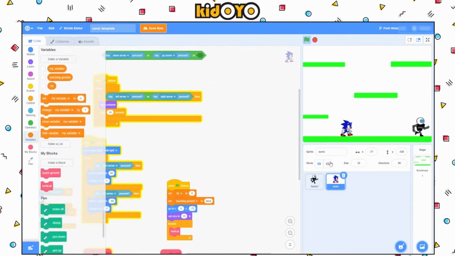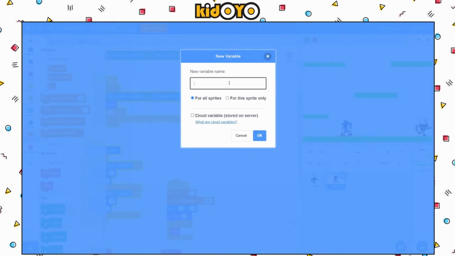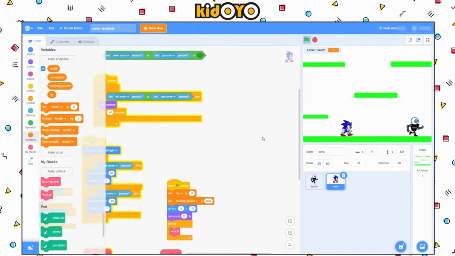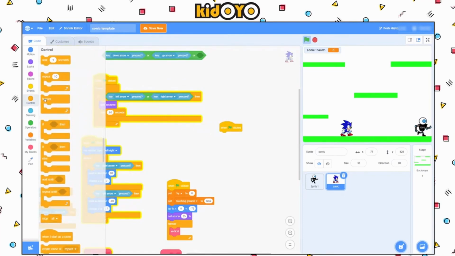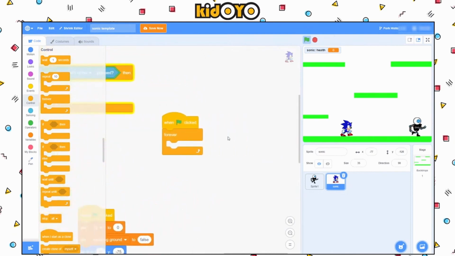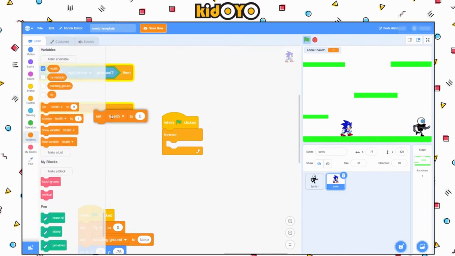So I'm going to go ahead, make sure I click on Sonic and not OYObot this time. Go to Variables, click on Make a Variable, and I'm going to call this Health, and I'm going to once again make this for this sprite only. I'll click OK. And what I want to do is I'm going to create another group of code blocks. So when green flag clicked, forever. What I want to say here is that Sonic has some health at the beginning. So set health to, we're going to do 3.